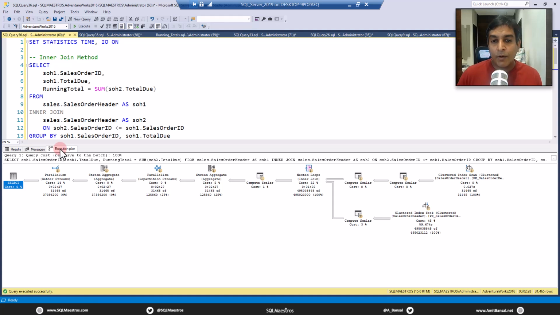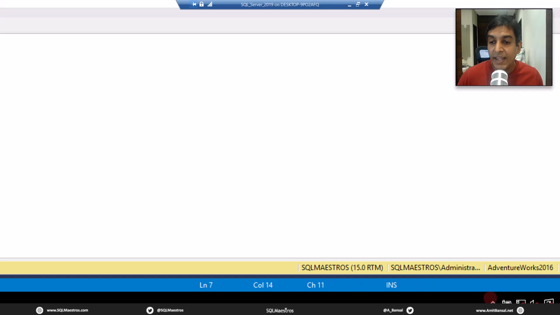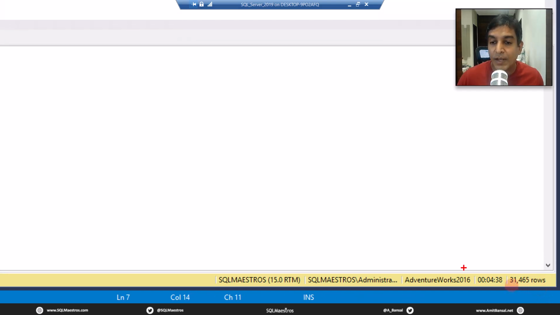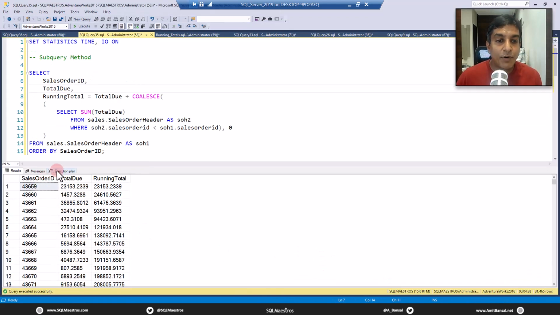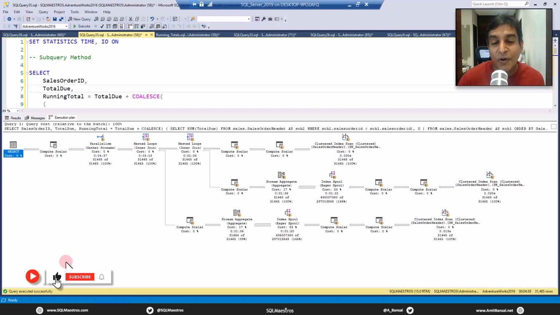Now, if you jump over to the subquery method, the subquery method turns out to be more expensive. If you look at the execution time, first thing which will catch your attention is 4 minutes 38 seconds. So the subquery version is worse than the inner join method. Let's jump over to the execution plan. The execution plan also looks more complicated than the inner join method. So totally different.